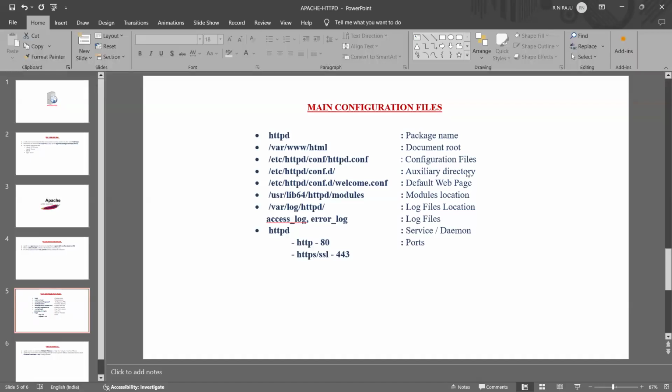And the auxiliary directory is a major directory. Within this directory, most files are available. But by default, Apache loads the welcome.conf file. This is the default web page. And the modules location is /usr/lib64/httpd/modules. And for the log file location, /var/log/httpd is for the httpd web server log.